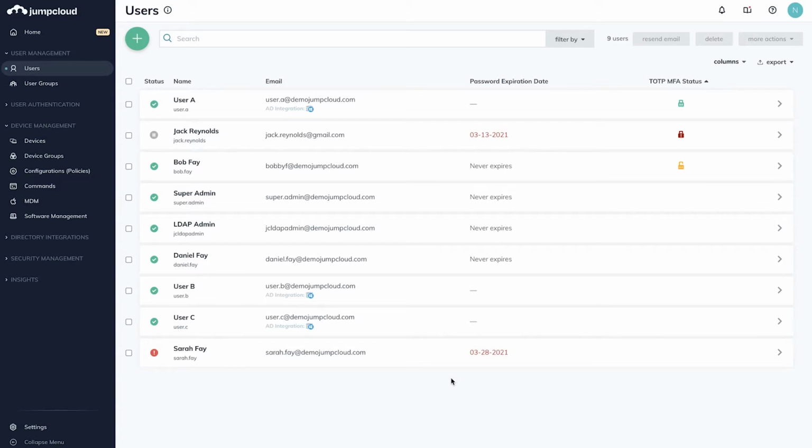via TOTP tokens. In order to configure MFA for devices, ensure that any users bound to those devices have already set up MFA via the user portal. If you haven't set up MFA for users yet, please check out our tutorial videos on enabling MFA for users and groups. In this demo, we'll cover the steps for enabling MFA on Mac, Windows, and Linux devices, and the user experience on those devices.